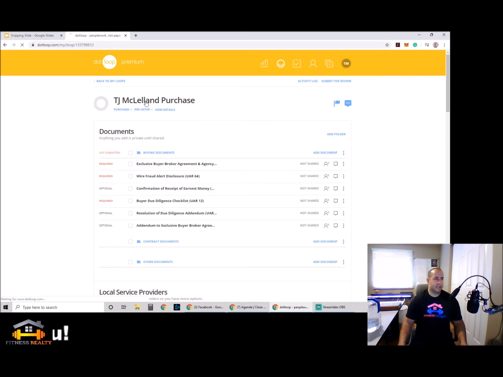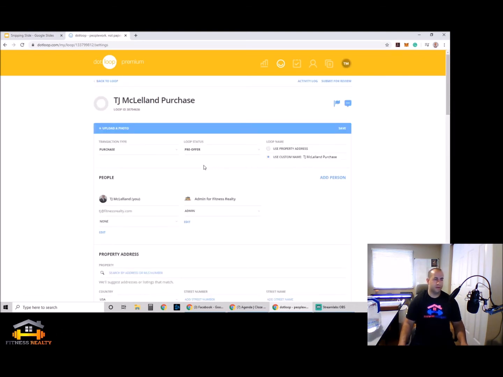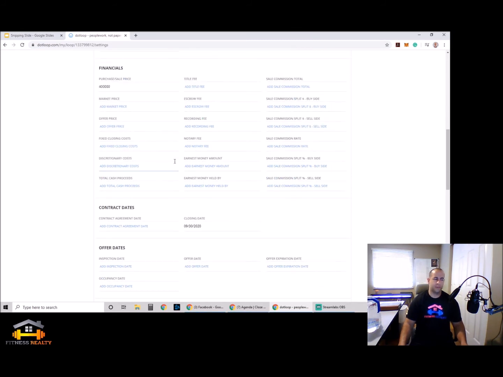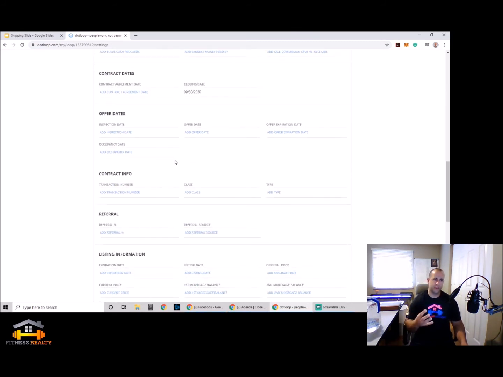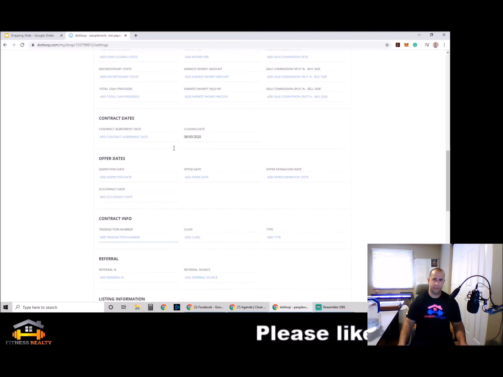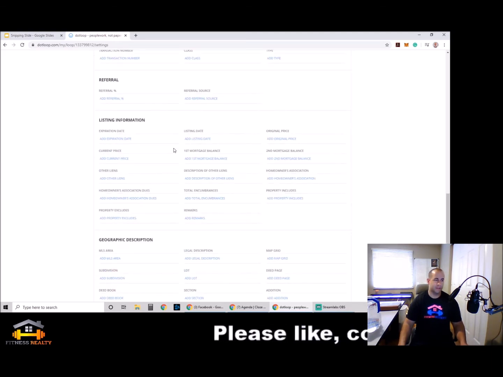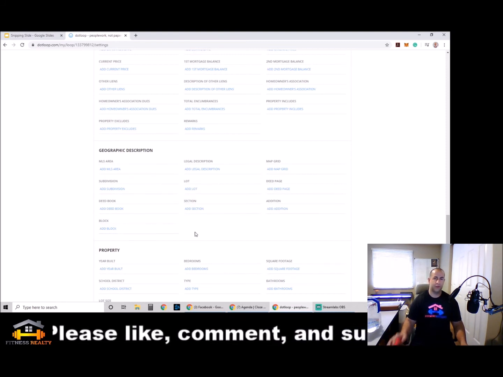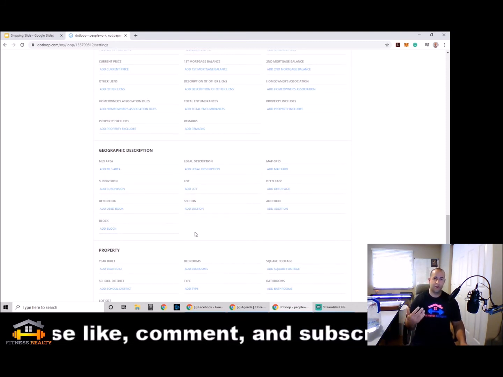If you click on this title, then you can go into see all the details about this loop. The more information you put in here, the more accurate the loop itself is, because there will be, you know, just more pieces of information. I tend to not write as much stuff in here as you possibly could, just because it's time consuming. Let's say like down here for geographic description, the MLS area, legal description. I mean, there are so many things you could put in here. I just don't have time to do that.